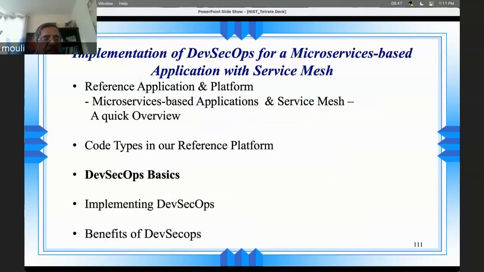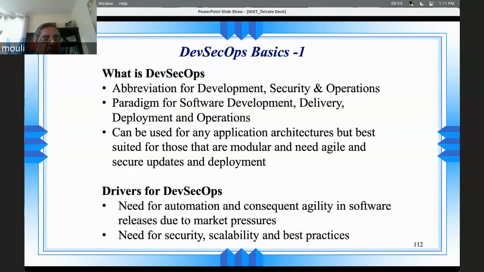So we will get into DevSecOps basics. So what is DevSecOps? It is an abbreviation for Development, Security, and Operations. And many of you know what the drivers for DevSecOps are: security, scalability, best practices, and agility.